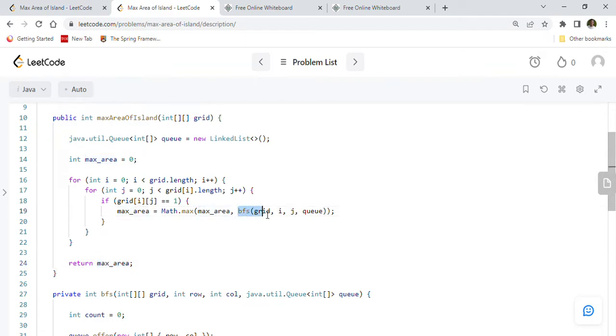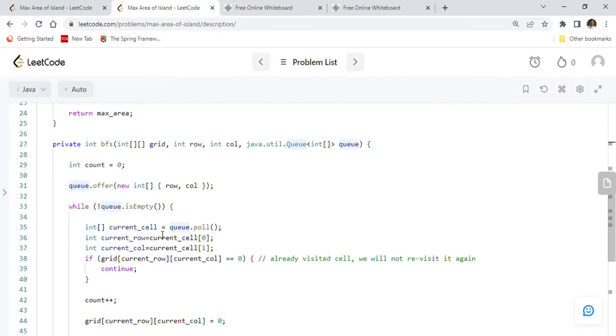This BFS is to calculate the area of the current island. So we will input the grid which is given to us. i, j is the coordinate of the current cell, right? And q, this q, is the linked list. Okay, now let's take a look at the BFS code.